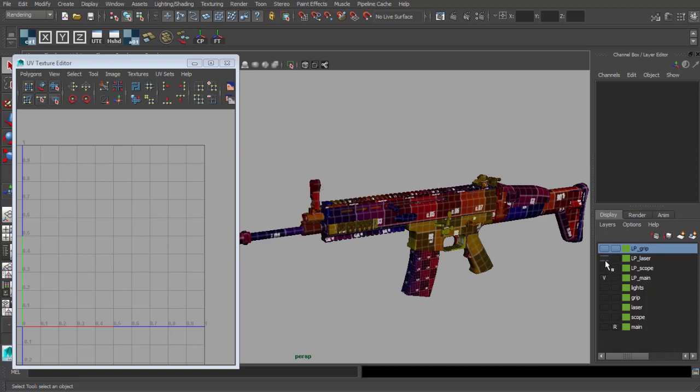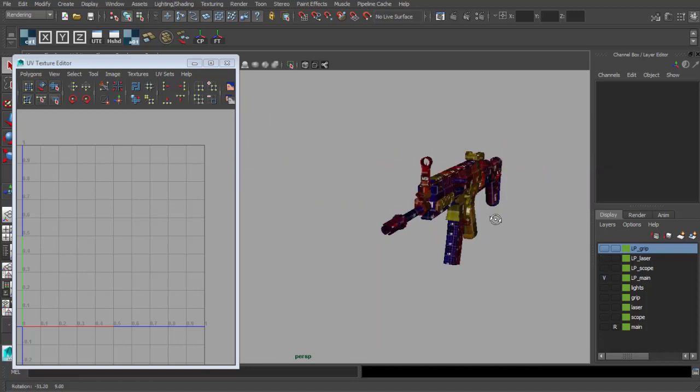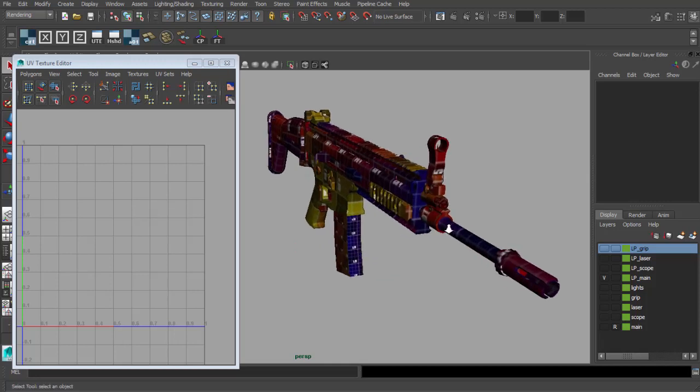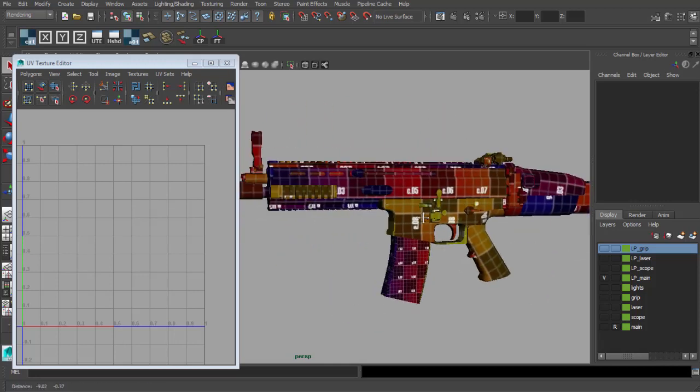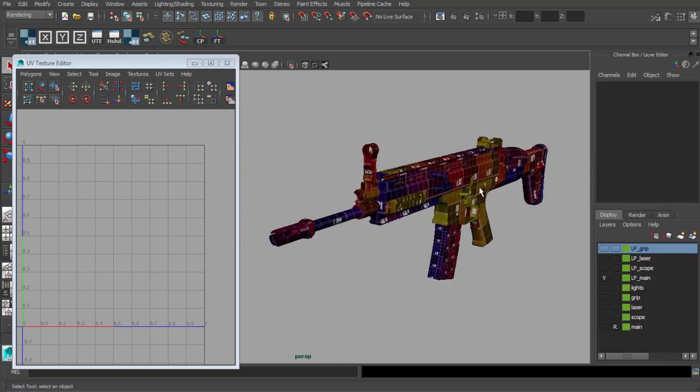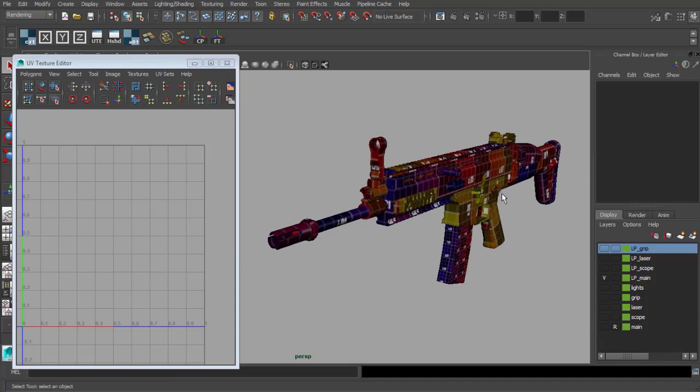We will move right now to explore a little bit about the baking process for the weapon. We will be baking normal maps and an ambient occlusion map, and probably some masks or ID textures for the weapon.